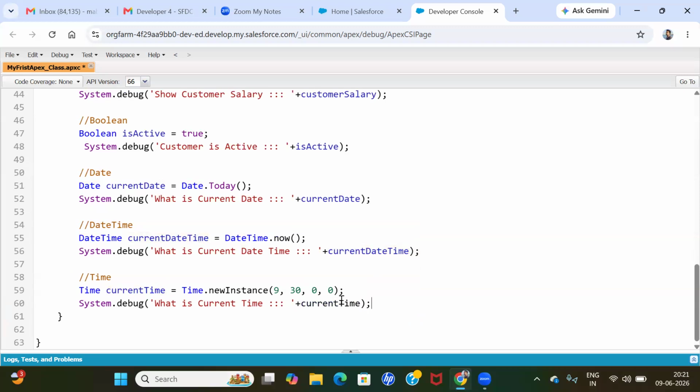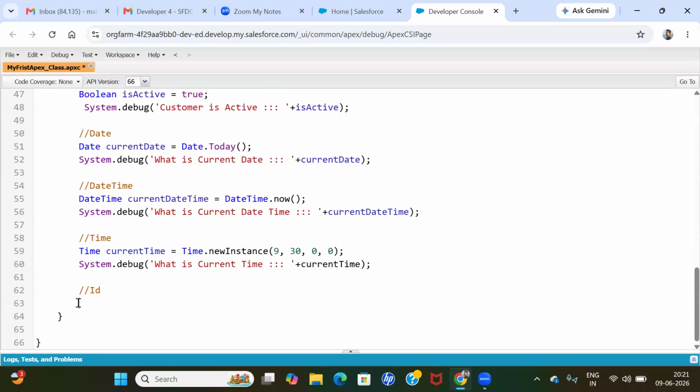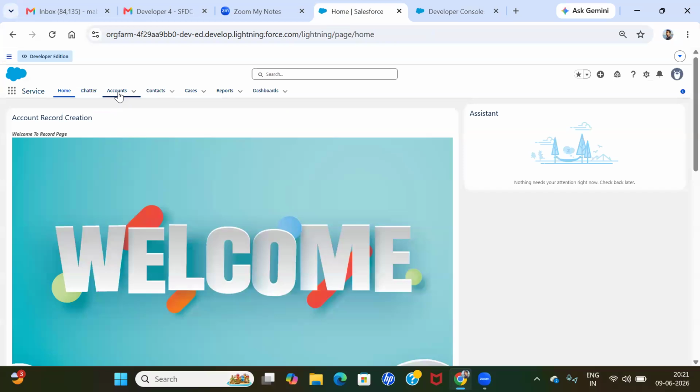Okay. After that, ID, it is a standard one. In this, we have a format: 18 digits, we should mention the ID. So what will I use here? My variable name is record ID. So you go to any record.